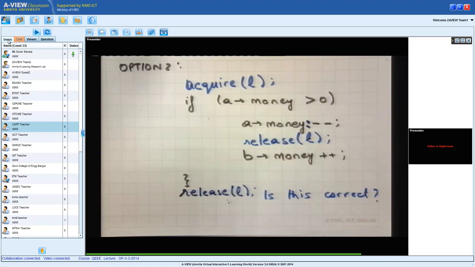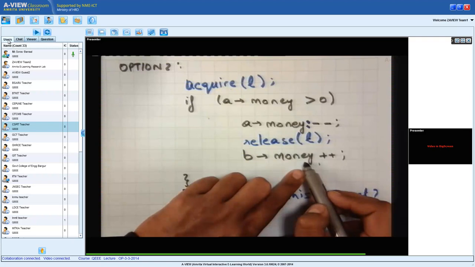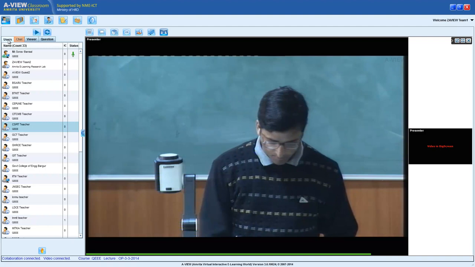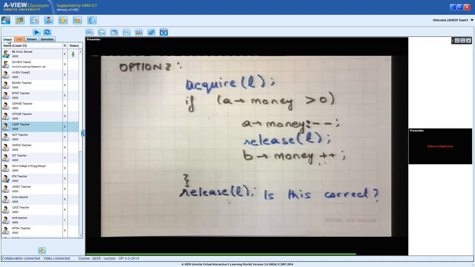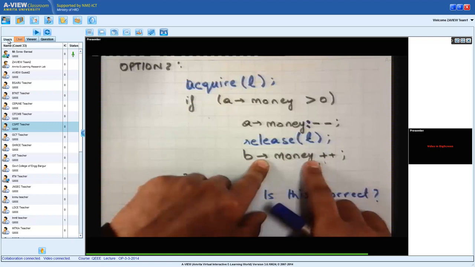B dot money is also a shared variable and it's getting incremented. If two threads simultaneously try to increment B dot money, then there's a problem, right? The problem is that two threads try to increment one memory location. And recall, this is similar to the hits plus plus example that we had.